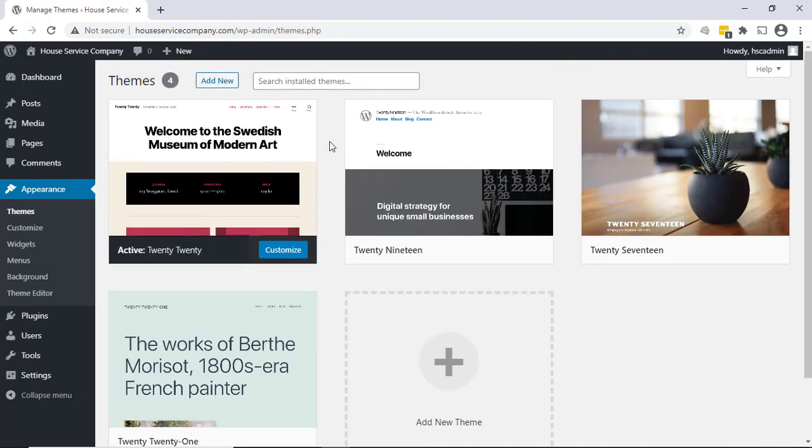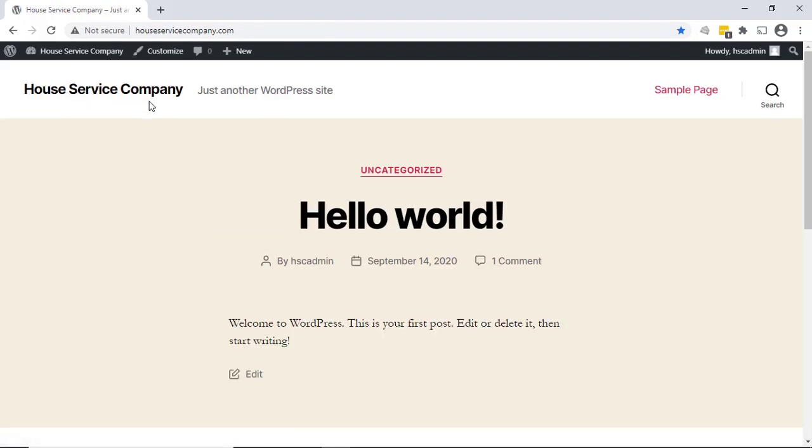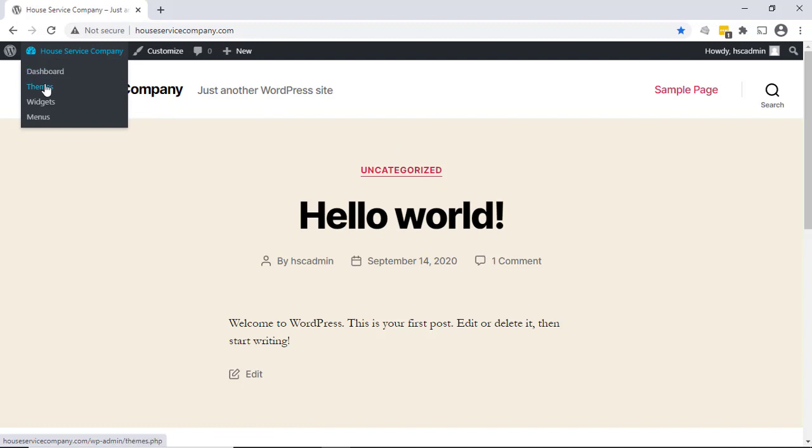So the first thing we'll look at is how to activate a different theme. What we'll see if we go back to the site is kind of this sort of appearance here. Okay, we'll go back to Themes.